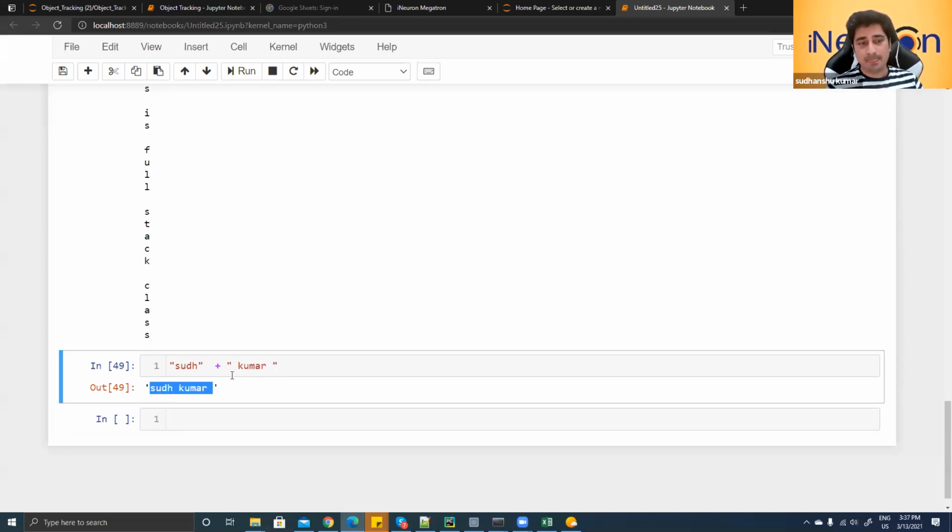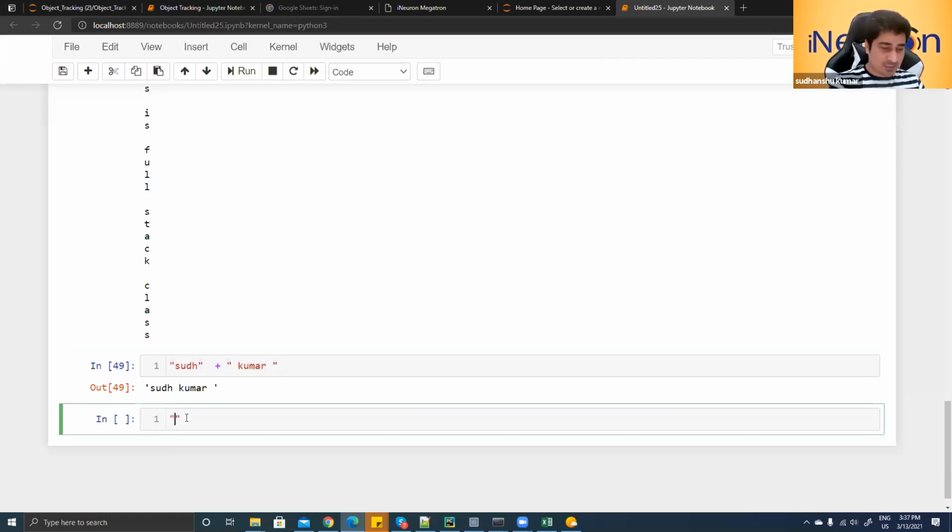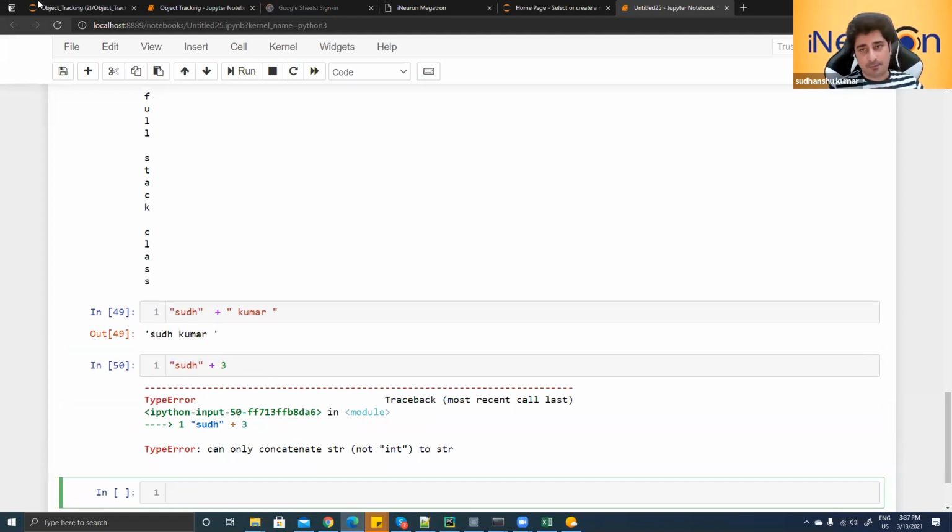So the plus operator, in the case of a string, is going to perform a concatenation operation. Let's suppose I have a string and an integer or any other data type. In this case there will be an issue. So what you have to do is typecast. We have already discussed the typecasting concept.